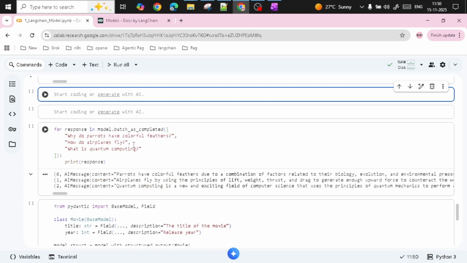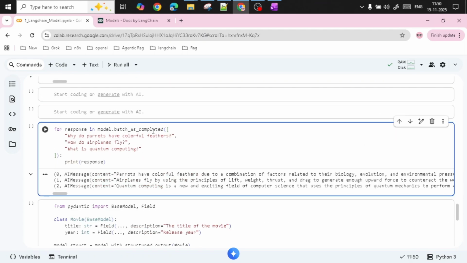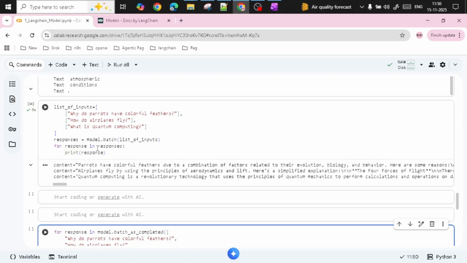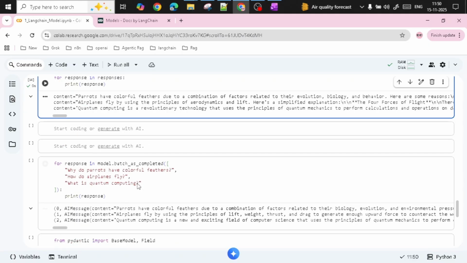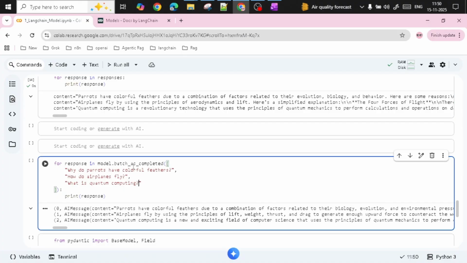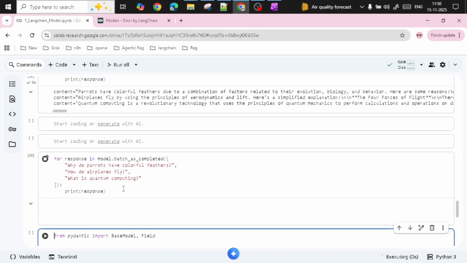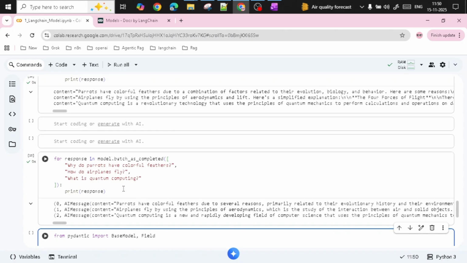Now similarly, here is batch as completed. So earlier in this batch, what was happening? It will wait until the full response comes, it will complete all the question answers, then it will give you the result. But in batch as completed, once one question is finished, it will give you the answer. It won't wait until finishing all the questions.